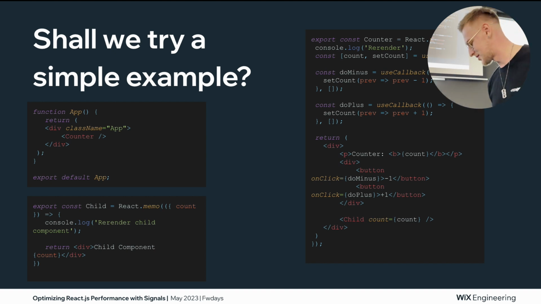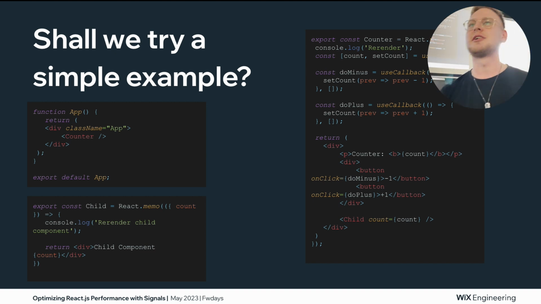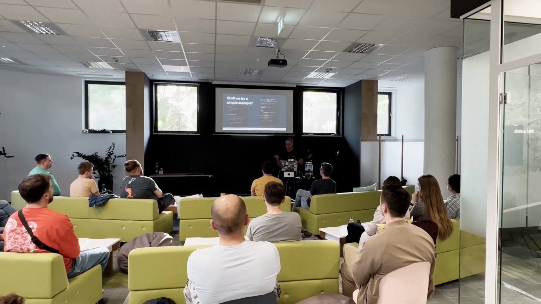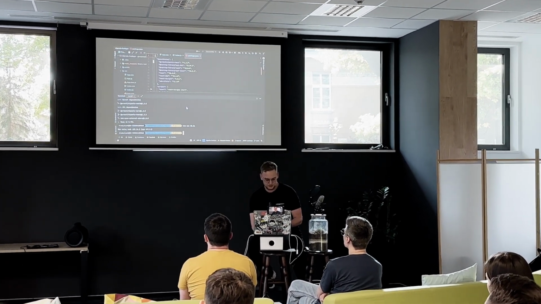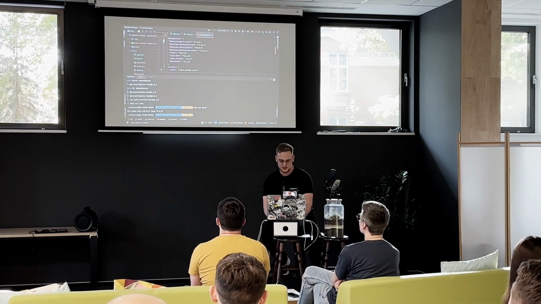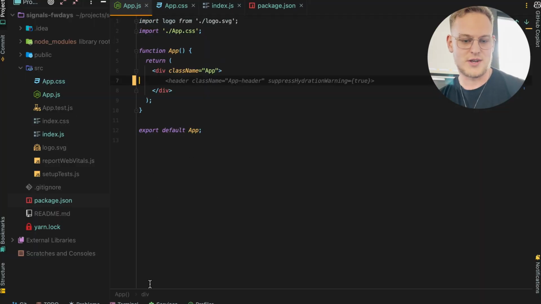I had a slide with code right here, but I thought, okay, let's give it a go and try to implement it on our own right now. It should be quick. We will try to do a simple application with a counter and a child of it, and we want to explore how components are being re-rendered when we change the state, basically. So what I did, I got prepared. I created with Create React App a simple project where I removed everything. So right now we have just App.css and App.js with nothing.